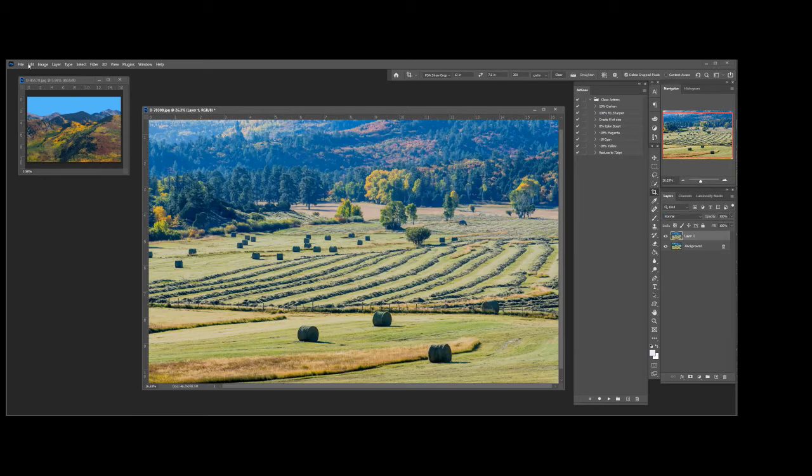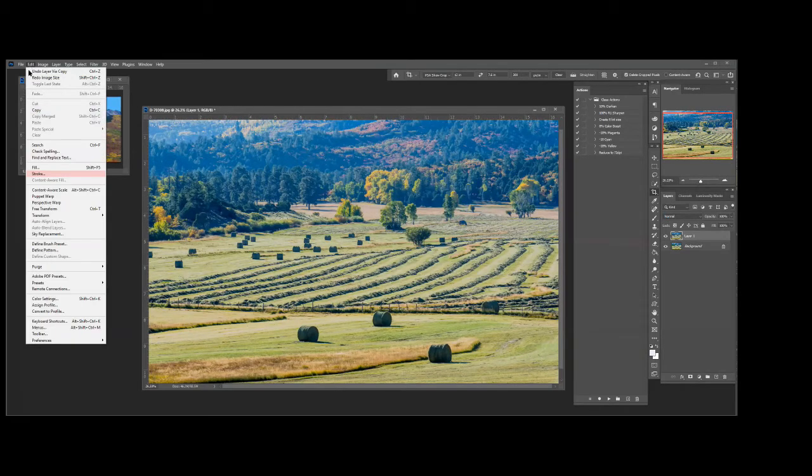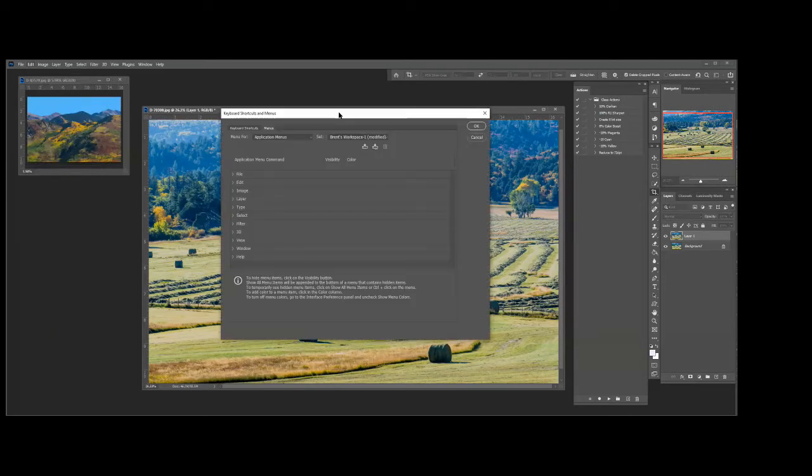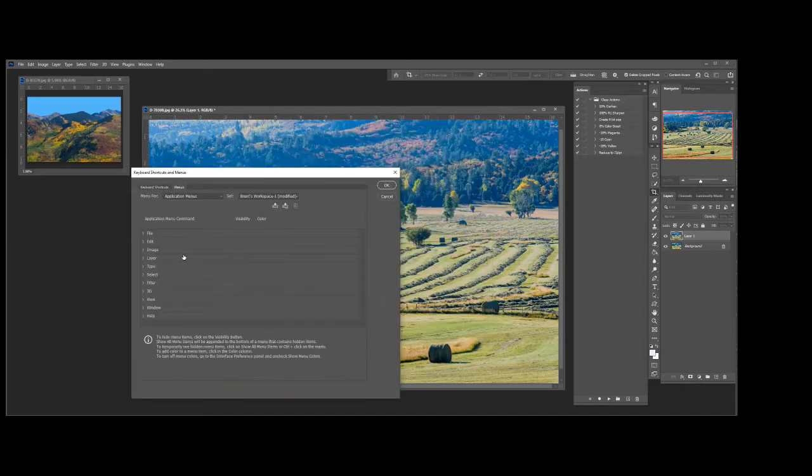You come up here to Edit, and you'll notice at the bottom of the Edit menu, it says Menus. See that? Click on Menus, and a screen comes up. And if I go to the File menu, the first little arrow, hit it so it goes to a down arrow, and I click on Save As, you'll see that there it is.